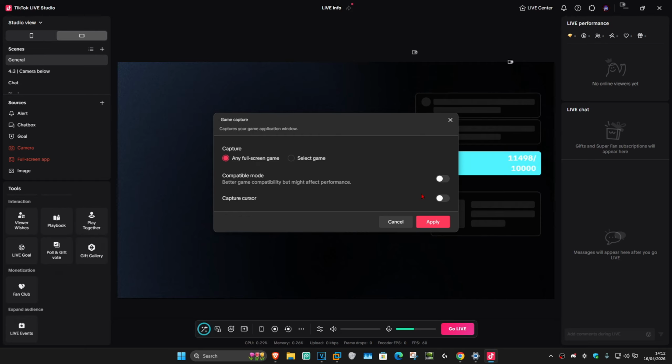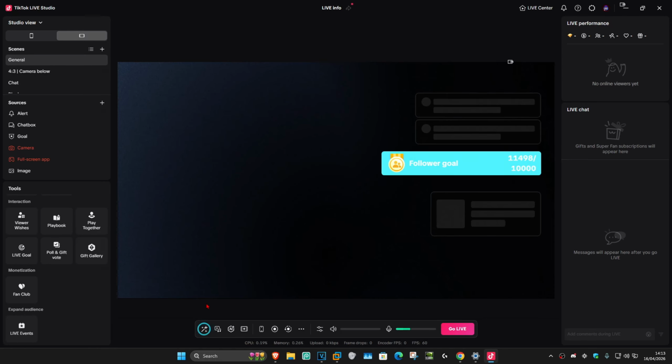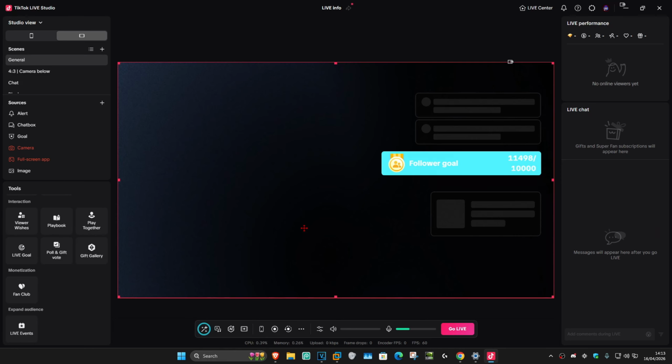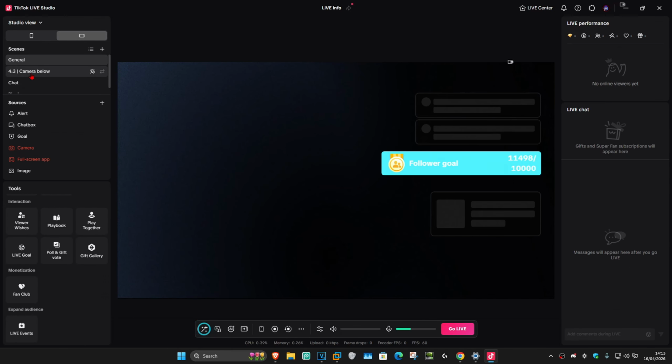These settings are personal preference, so just choose what you want and then click on apply. Now in my case, if I start a game, it's going to be showing here. And there's many more options you can go through in this list.